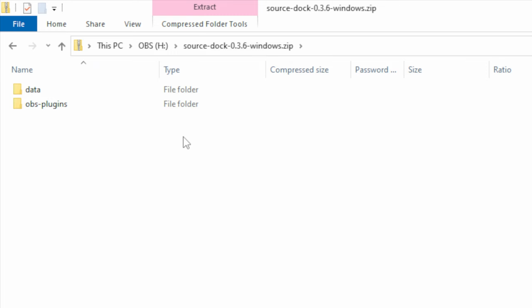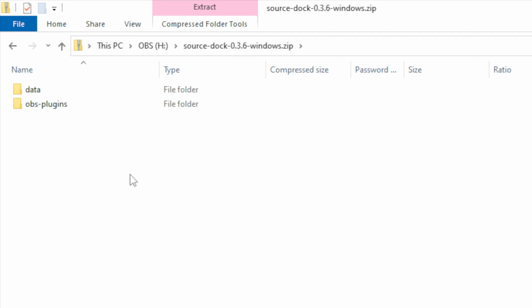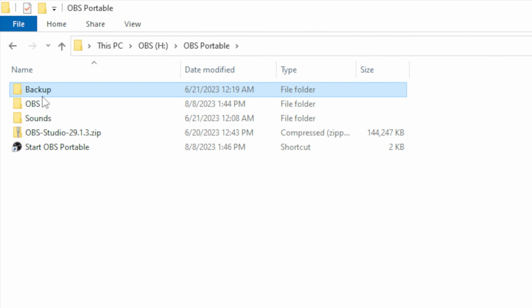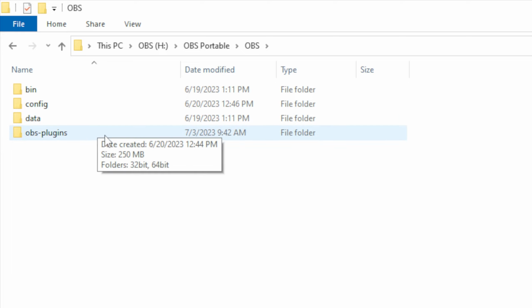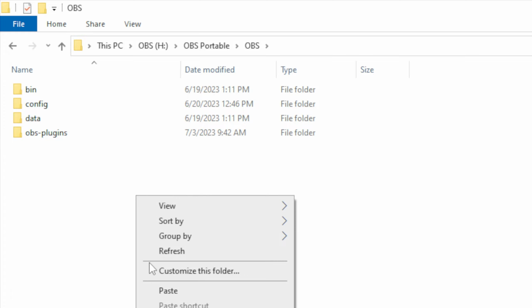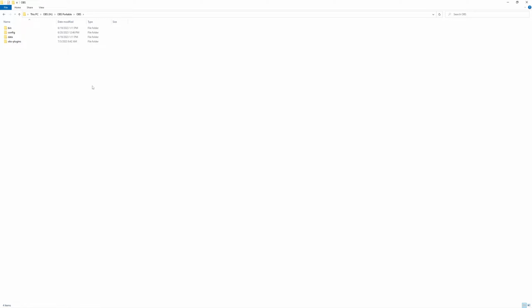Simply double click on the file, and once that opens, you will see that there are two files, data and OBS plugins. You want to select both of those, right click and hit copy. Navigate over to your OBS installation, and once you're there, you will see the same two files, namely data and OBS plugins. We just want to right click and then paste. Once you do that, it will merge the files you've copied with your current files.